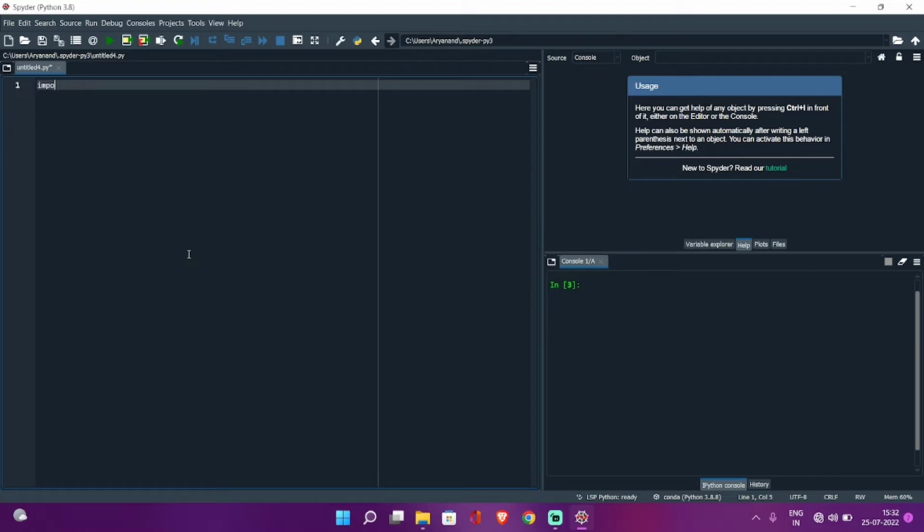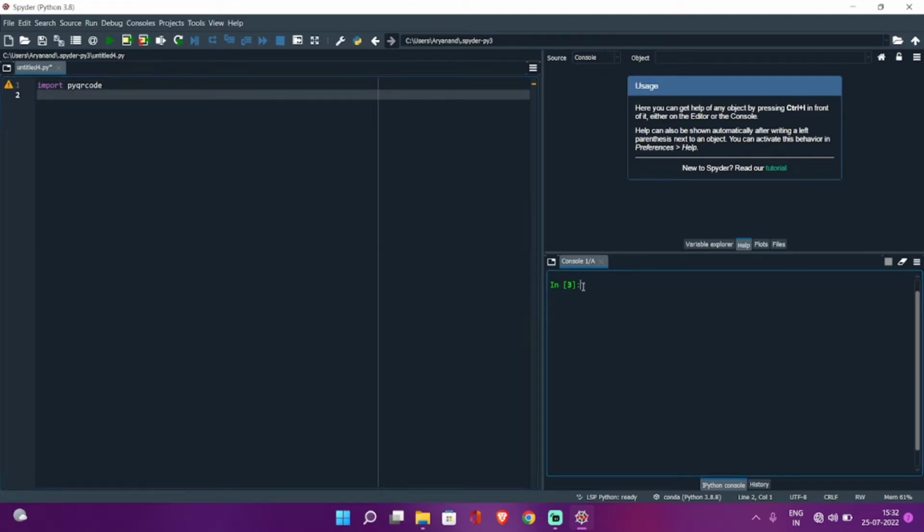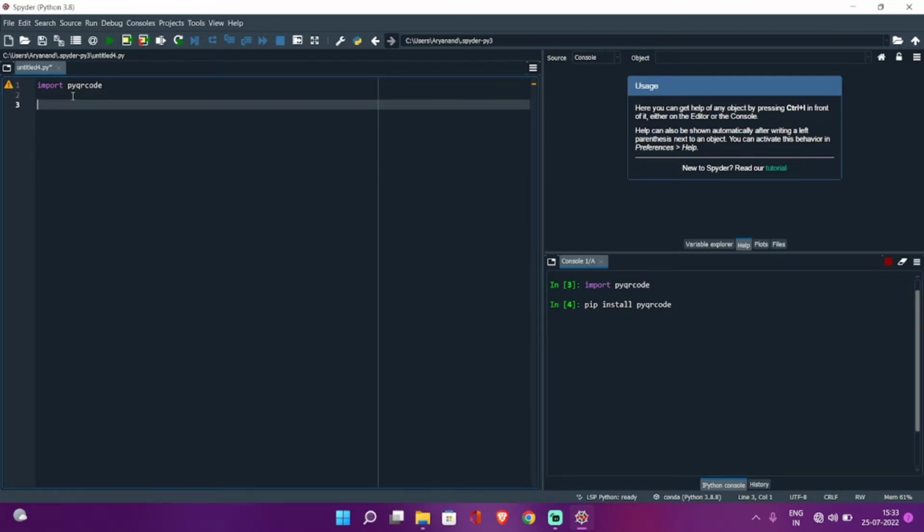First of all we will import the pyqrcode library. If you don't have it installed, you can check it from the console. If you have it installed, you simply import pyqrcode in the console and press enter. If it goes to the next line, that means it's already installed. If it's not installed, you can write pip install pyqrcode and then it will install it for you. But I already have it installed, so it will just say that I have it installed and it won't install more.